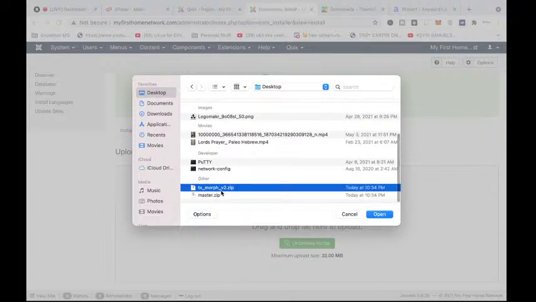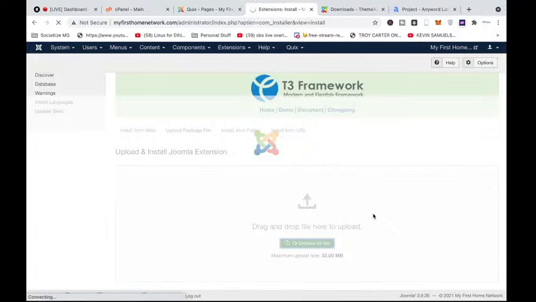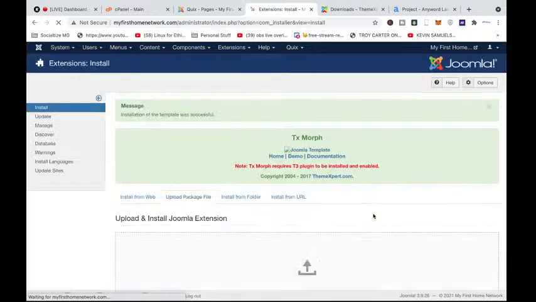We are going to hit the TX Morph. This right here is the actual theme. In order for the theme to work, you need to have the T3 framework. Once we set up the pages and stuff like that, if you went to the page without having this T3 framework set up, you would get an error message. That's one of the main reasons you have to have the T3 framework set up. And as you see right here, TX Morph was installed. Note: TX Morph requires the T3 plugin to be installed and enabled.